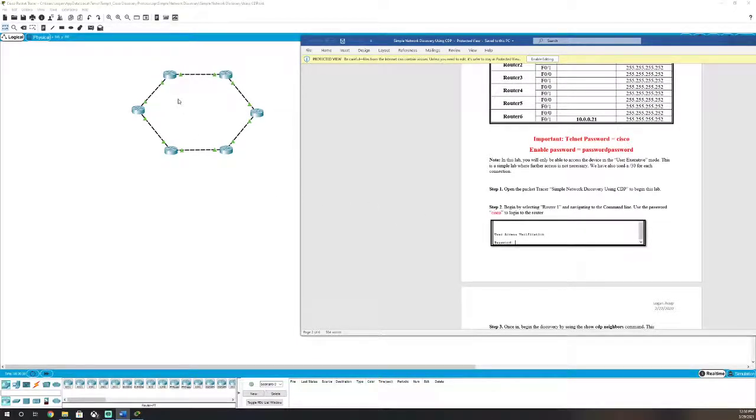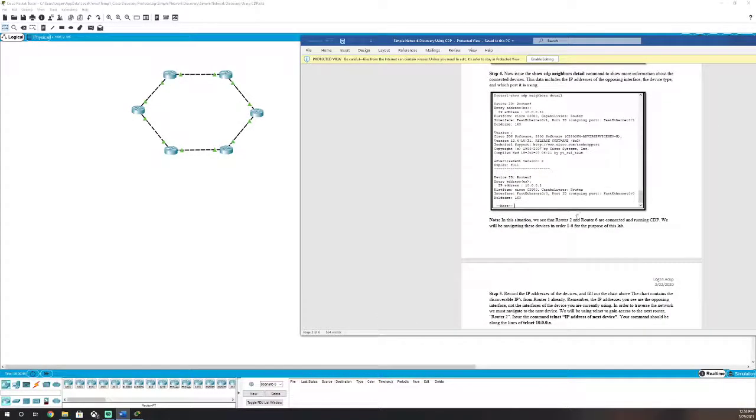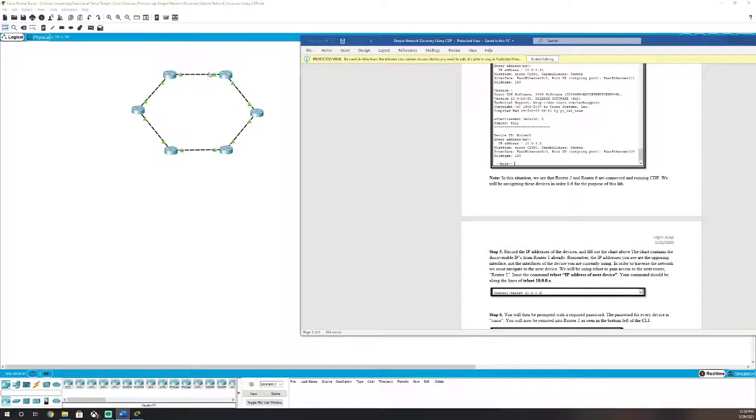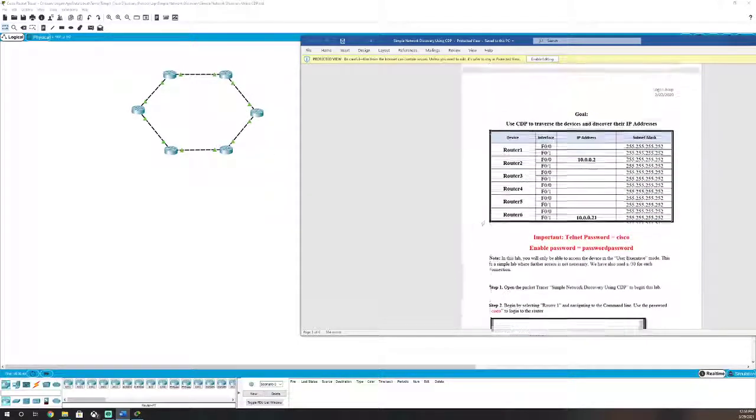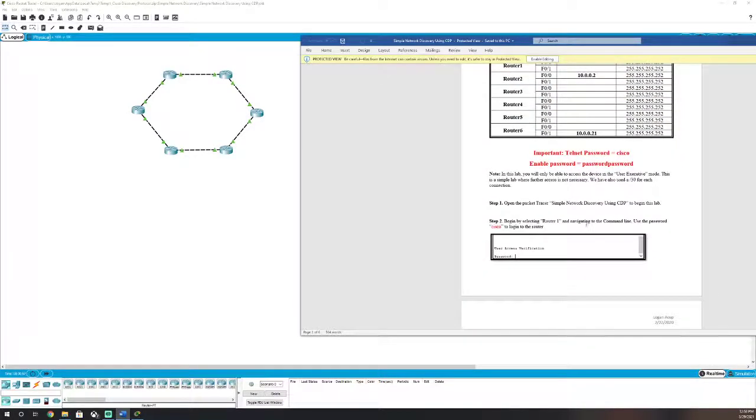You're going to start here on router 1, and you're going to walk through the guide, and it's going to show you what commands to use to discover router 2, which you can see pictured in this photo here. So this is router 1, 2, 3, 4, 5, and 6. Then you're going to go from 1 to 2, 2 to 3, 3 to 4, and then this guide is going to hopefully allow you to do 4 to 5 and 5 to 6 on your own.